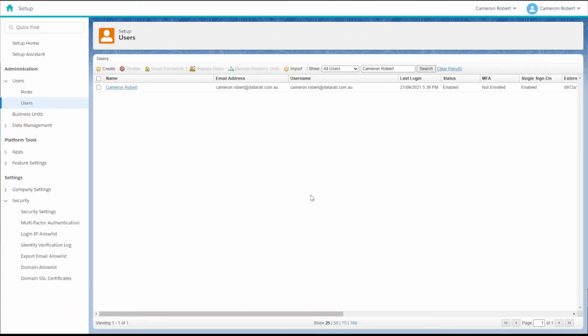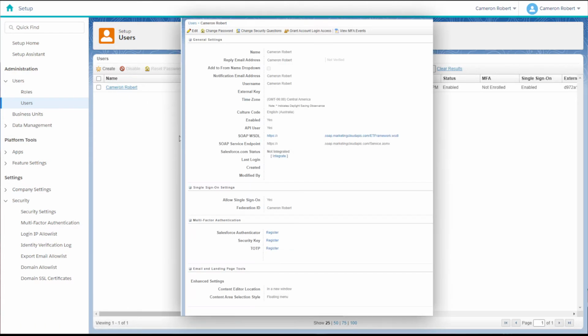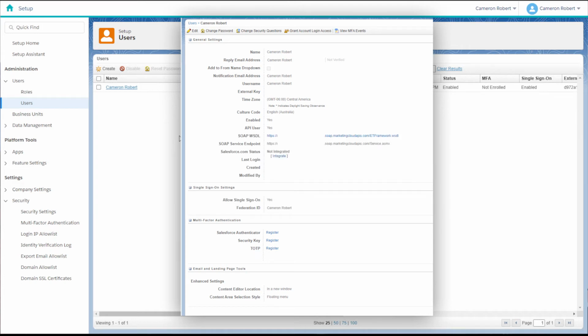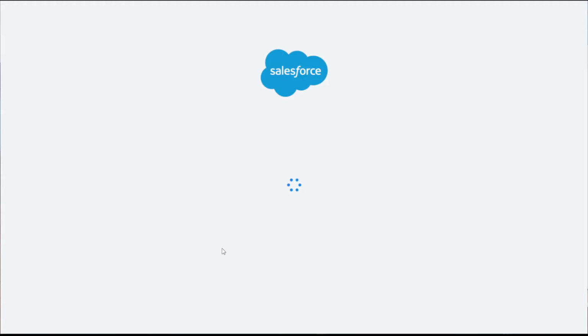Now that we have MFA enabled, we can return to our user screen and click on our user once again. Here we can now see the multi-factor authentication registration section. For this example, I'm going to register for the MFA using the Google Authenticator, which is a time-based one-time password, or TOTP option. To begin the registration process, I can click on the blue register text for TOTP, and then a new screen will load showing a QR code.